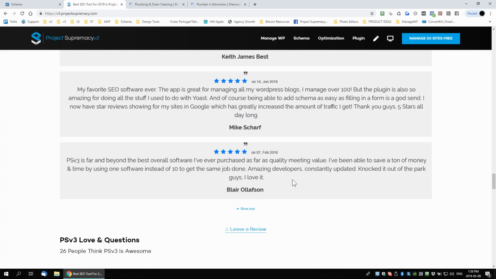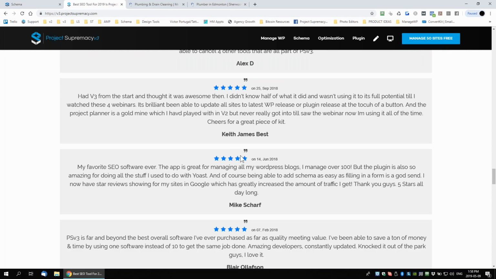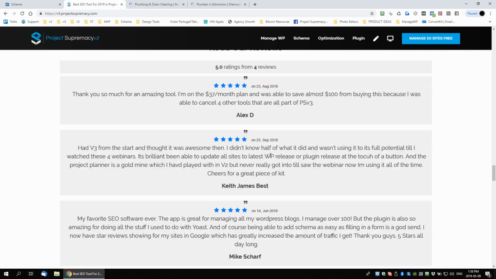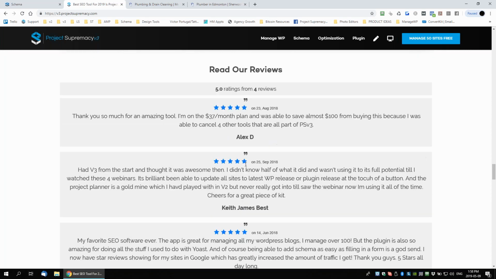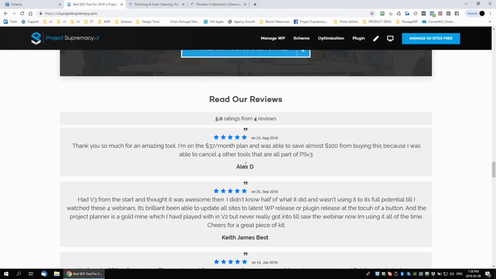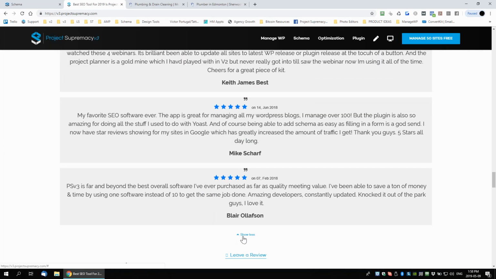That's what makes the star rating show up. It's called aggregate rating. The feature that you're seeing here is Project Supremacy gives you the ability to collect and display the ratings, which are also hooked into the aggregate rating schema, so that you can get stars on Google. Okay, and I'll have to go down that rabbit hole in a bit.